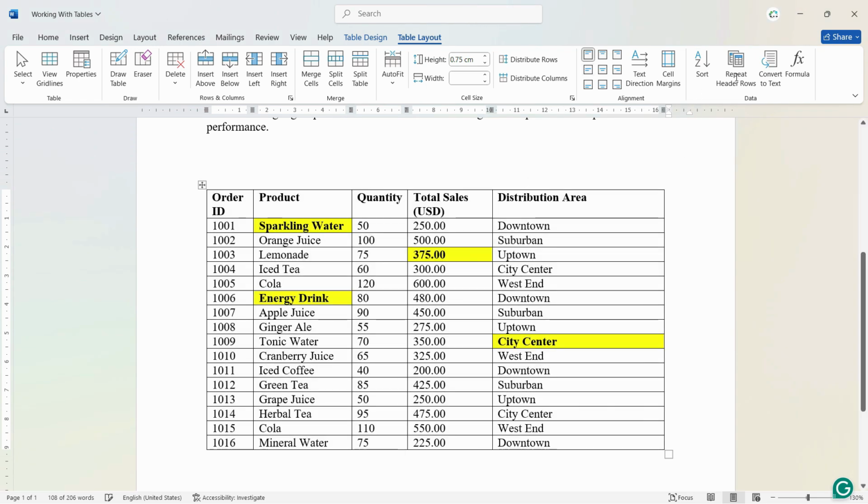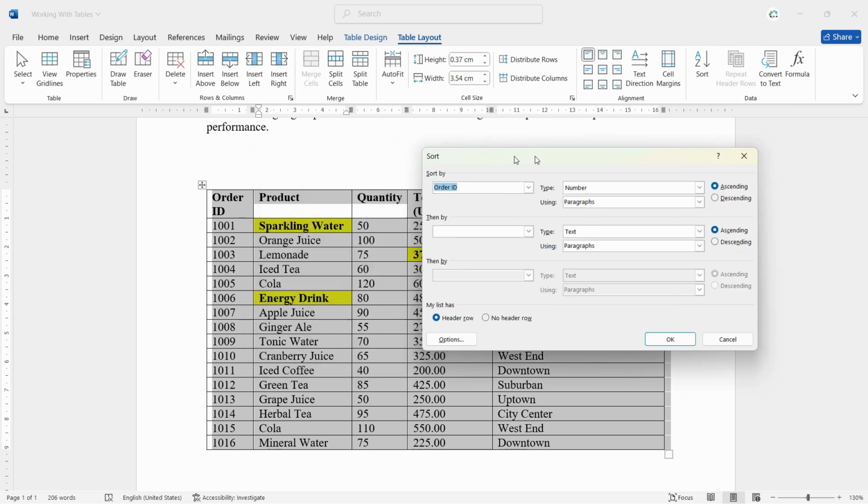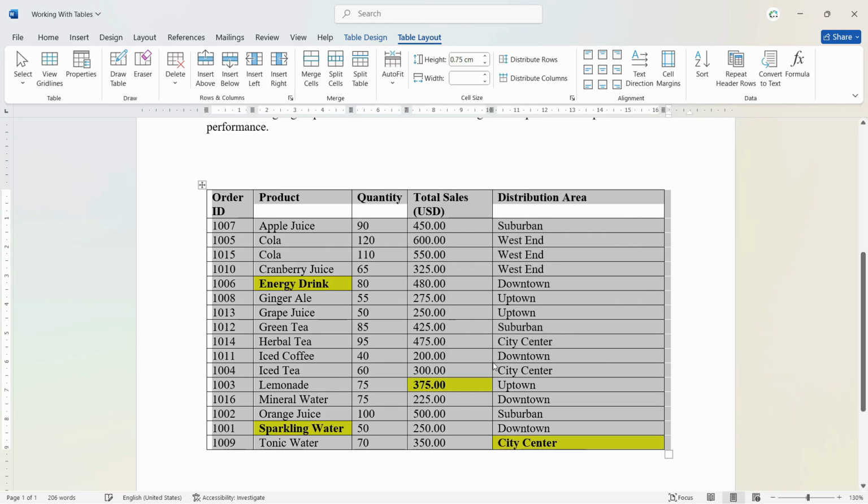Let's say I want to sort this data. I can sort it from here. Click on sort and here I have the sort options. Let's say it is sorted by default by the order ID. Let's say I want the sorting by the product name and it is a text and it should be within a paragraph and it should be sorted in ascending order. And you can select multiple sorting here as well. So let's click OK. And now we can see that the data is sorted alphabetically according to the products.